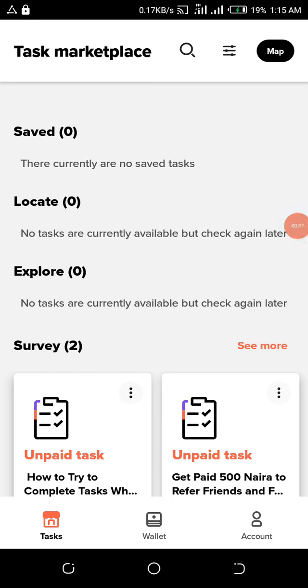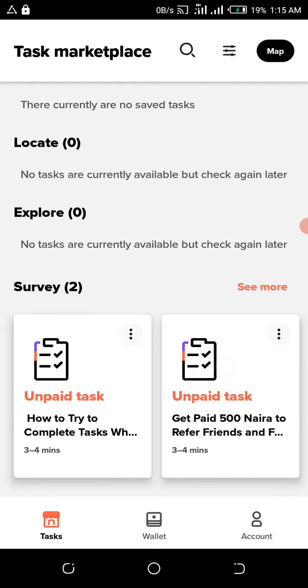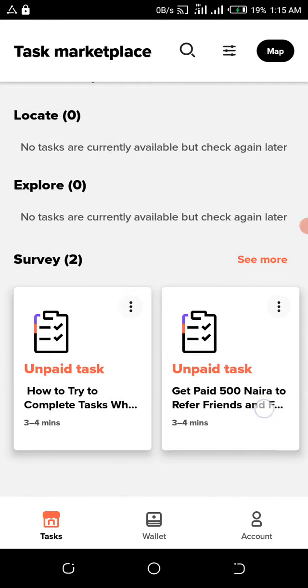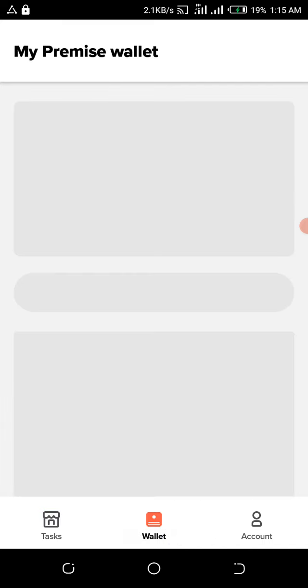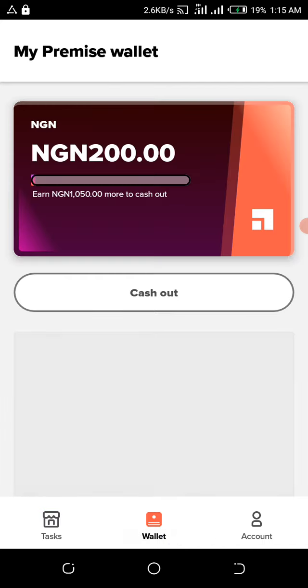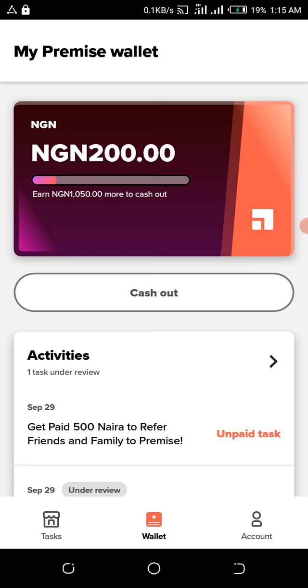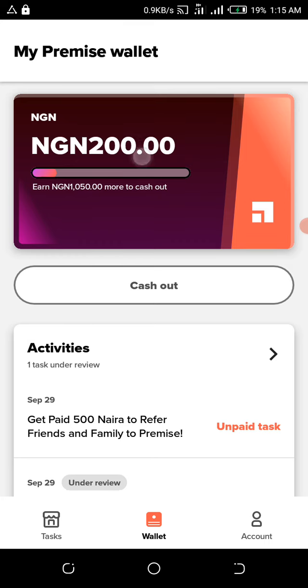Today's video I'll be showing you how to complete tasks on this Promise app. Now you can see very well this is my wallet. Yeah, I already made 200 naira here. You can see, now these are the jobs I already got on. 12 naira, 20 naira, 20 naira, all that.